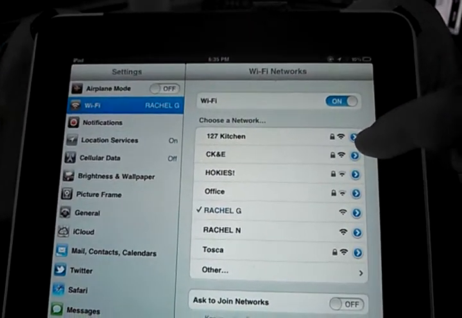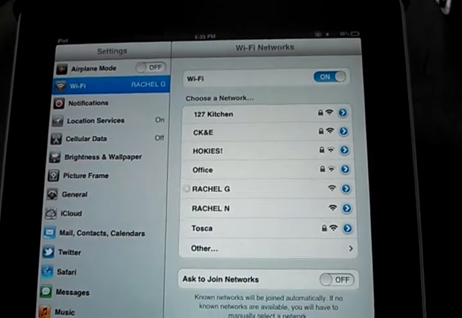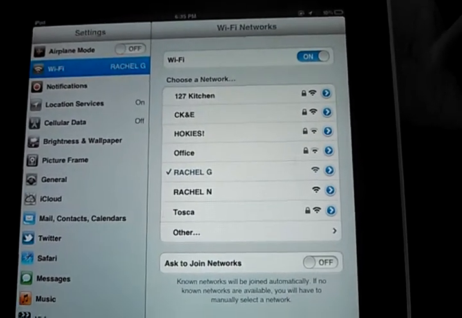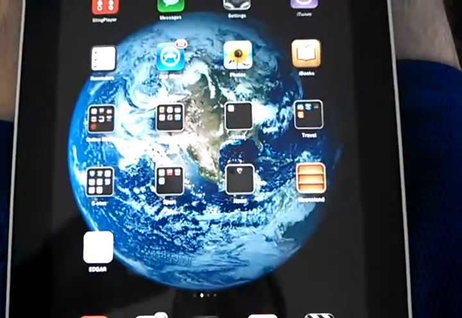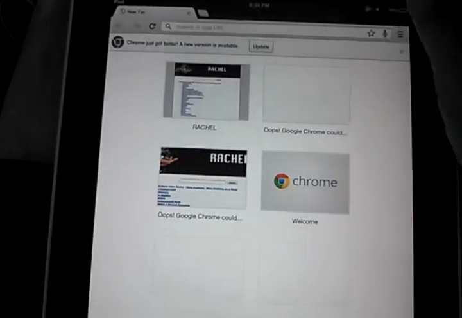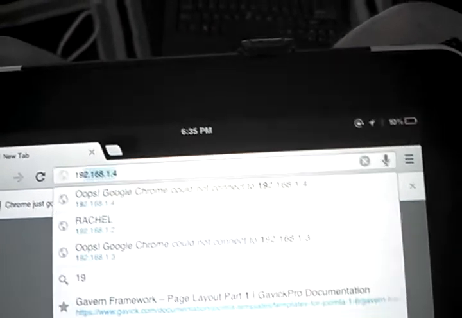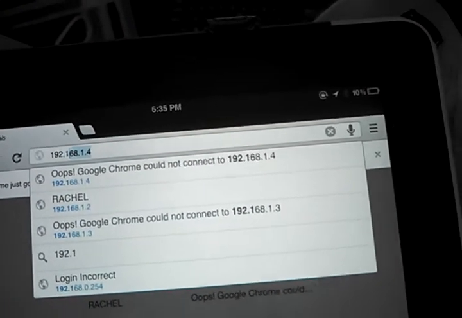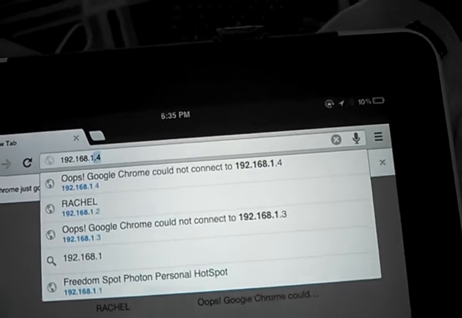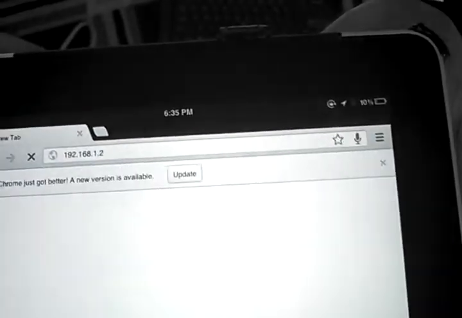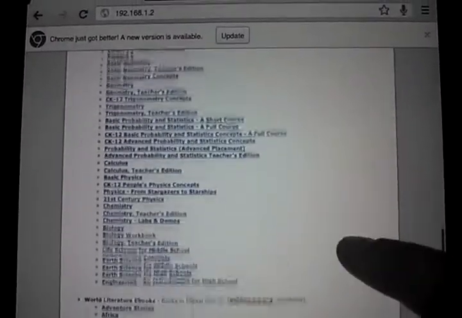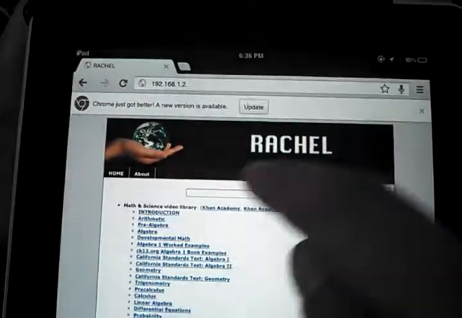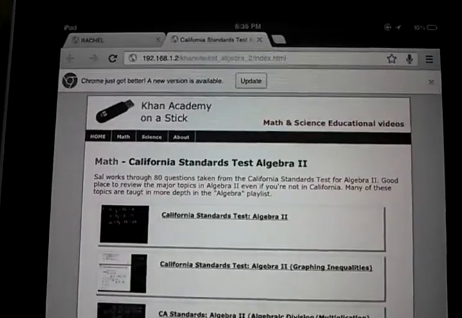And Rachel N would work also, but I'm choosing Rachel G, which is the older version of Wi-Fi. I'm going to let that connect, and then I'm going to come back to Safari or Google Chrome, which I've loaded on here. In the same drill, just type in the IP address of the Raspberry Pi. And we're going to hit go. And again, you'll see that Rachel is available here on my iPad, which also has no other internet access.